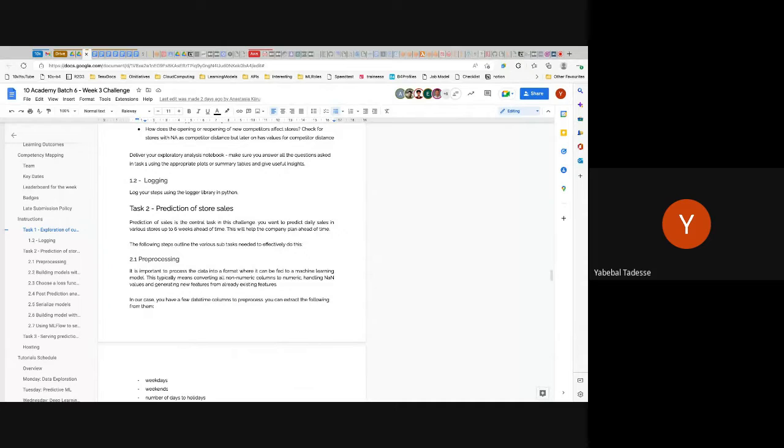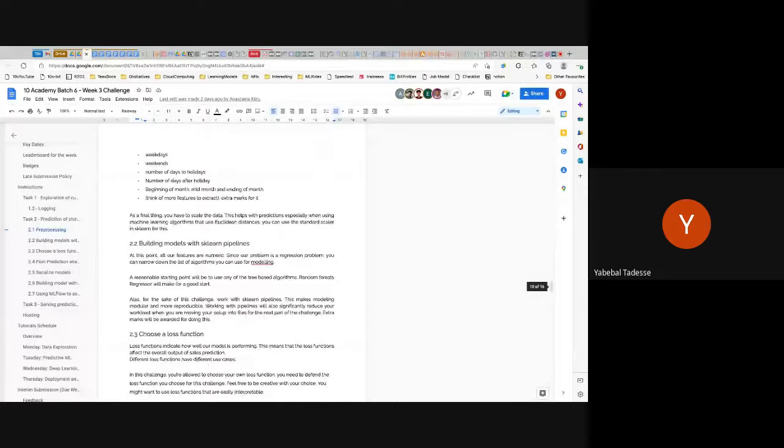That means your model, ultimately when it's deployed and a manager uses it, should be able to log carefully. If something happens, your log should be accountable, right? So you should think about your logging as well, at least use a logging library. And then the pre-processing part: you have to convert the date into weekdays, weekends, and then also number of days to holidays, number of days after holiday, and like that.